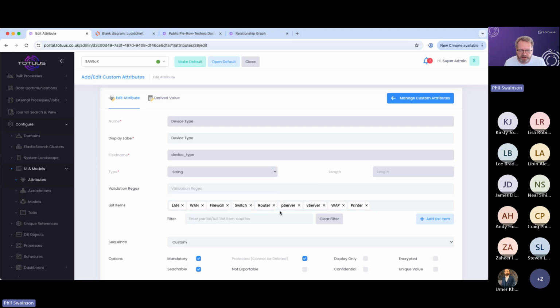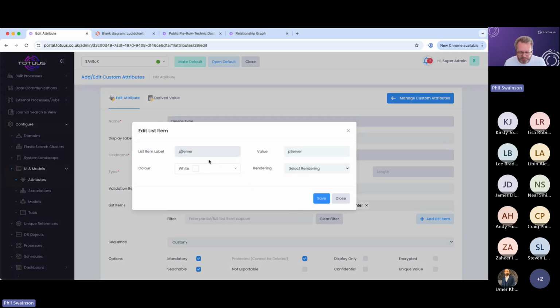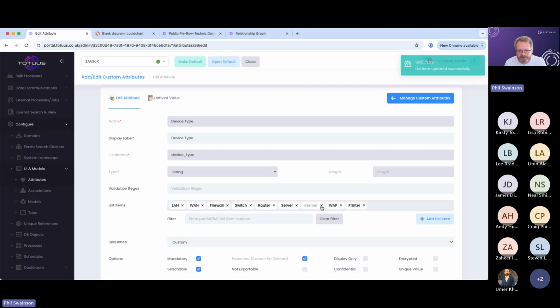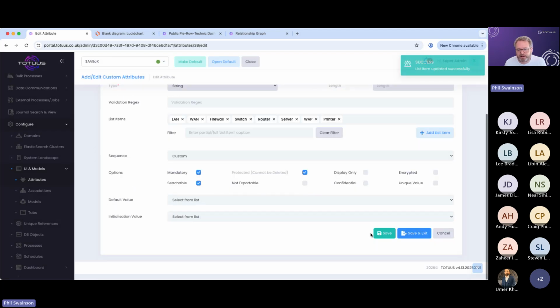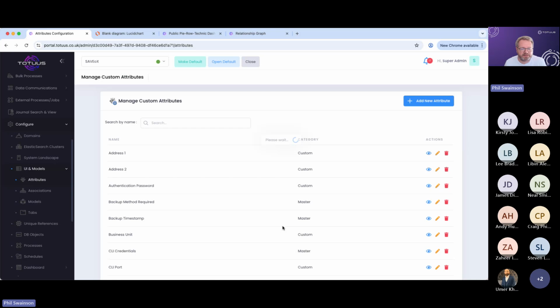So if, let's say, I'm going to get rid of P server and V server, so physical and virtual, then I could say, right, well, this one is just going to become server from now on, and then this one is going to be removed. And then I would just simply save and exit that. So very easy to manage and configure and add to our list of attributes through the user interface.